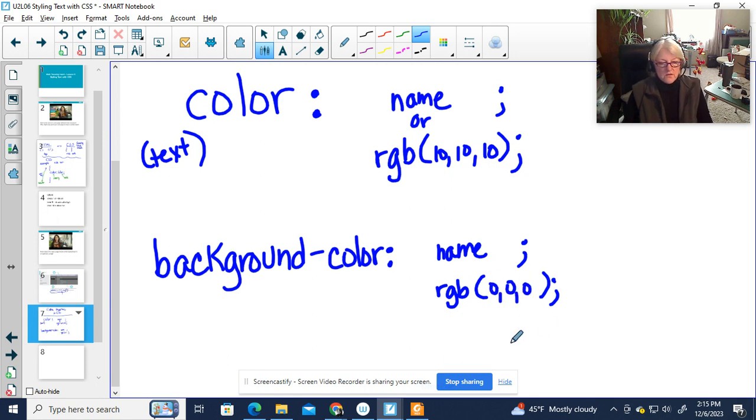Just say 000. Okay, so those are the 2 color ones. Now, here's what happens. If you put in a background color under a rule for the body, then it will be your background color for the entire page. If you only do it for P, for paragraphs, then each of your paragraphs is going to have this block of color in the background.